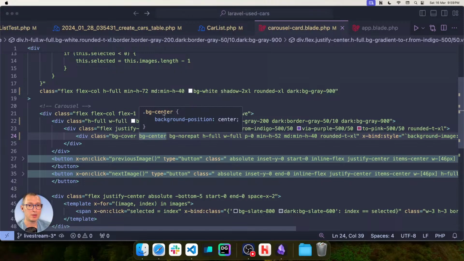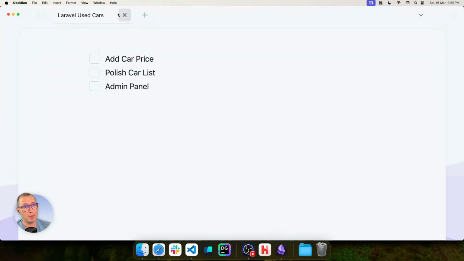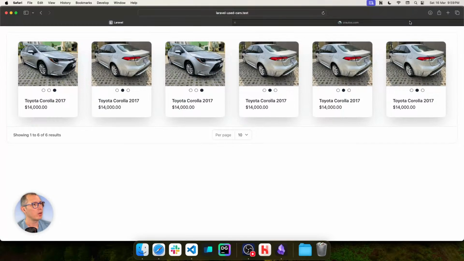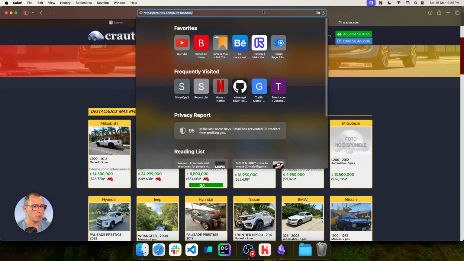Let's keep going. Let's see the agenda. I think we're doing pretty good on time. We already have the car price. We have the polish of the list. I kind of like how it looks now. So I think the one thing that we can move on to is the admin panel, and we have like 30 minutes to get that going. So yeah, let's start by going to the documentation because I'm going to need the entire panel builder for this.